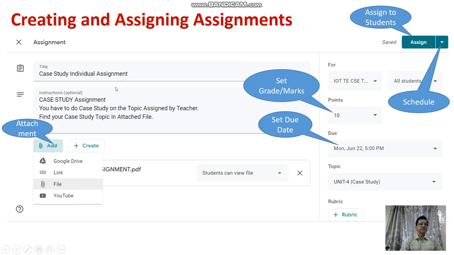You write the title, such as case studies, then add from here. If you have a file for the assignment, stored here, simply add either a link, a Google Drive file, or something from a YouTube channel. After that you assign to the students what you want to assign, the schedule you want to assign, and the due date you want to assign. You can assign the marks. The maximum marks is how much you are giving for the particular assignment to the students.